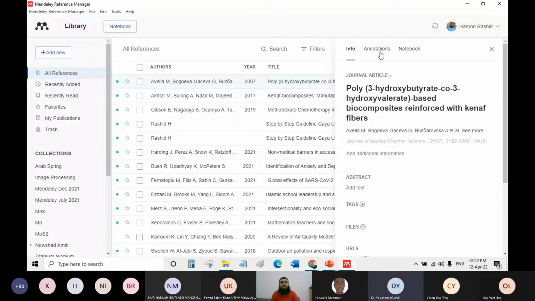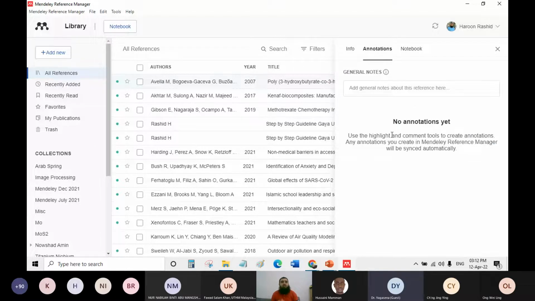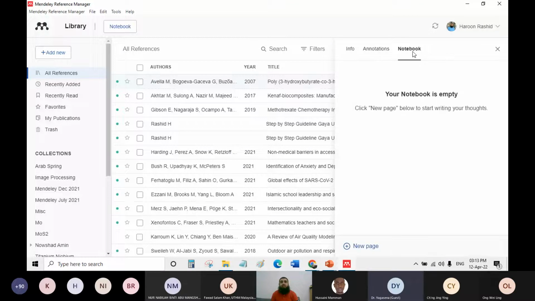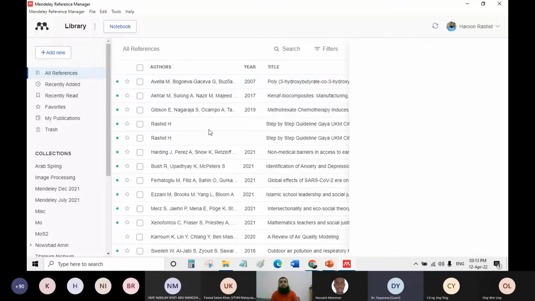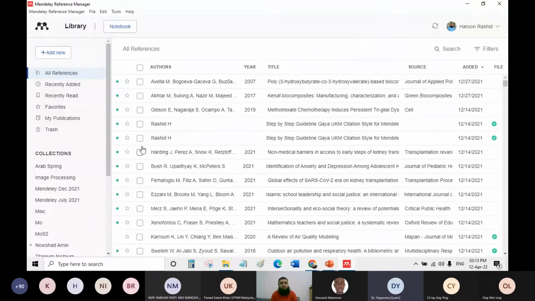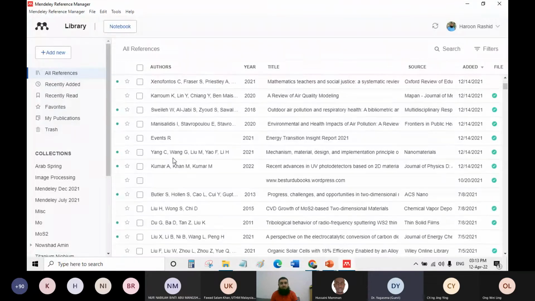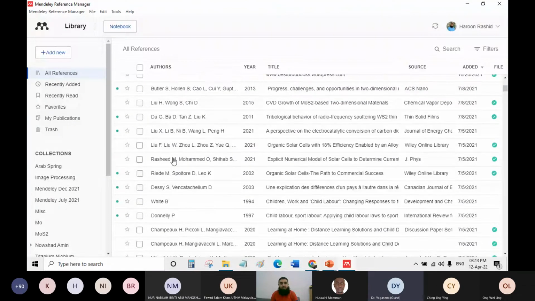Okay, the next tab over here is annotate. If you have a reference, then you can do annotations over here, if you have the PDF of it. So now we will access the PDF, then you will see further. And then notebook. If you would like to create any notes, you can just create them in the notebook. So let me find out any reference with the file. Okay, so for the file, you see here there is a tick sign.